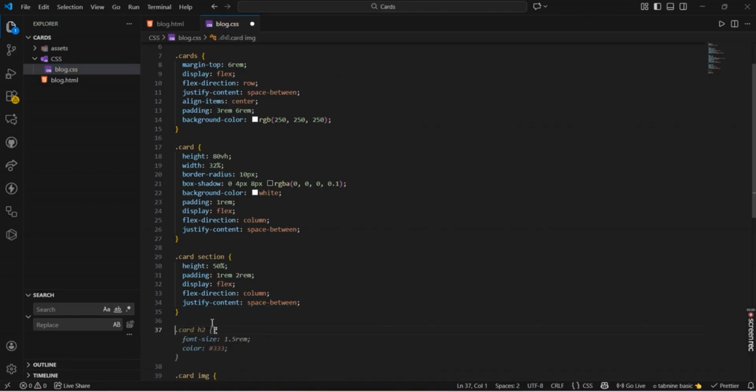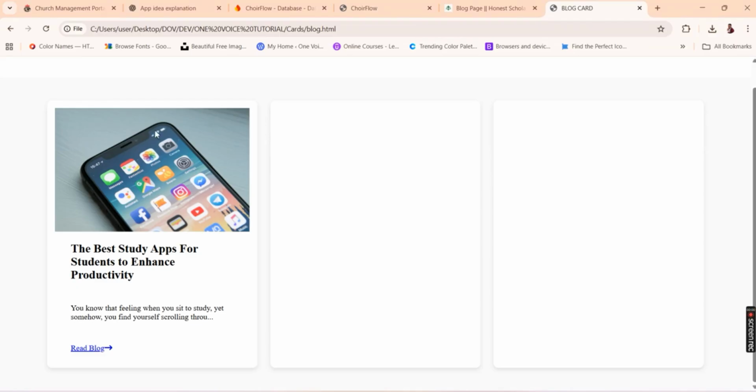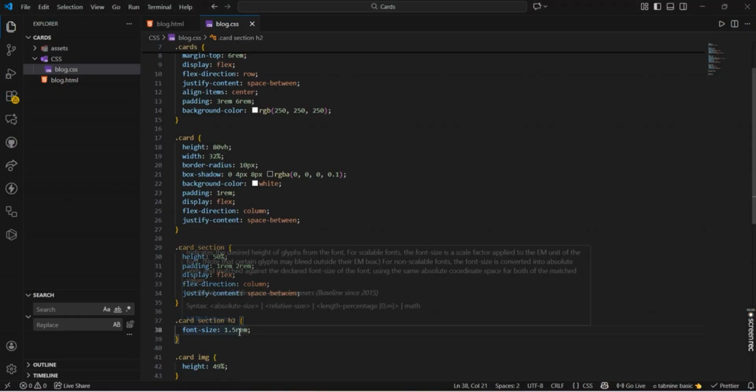Let me just copy this. Card section, the H2 inside it. Okay, thank you. Very smart. I don't want to change color. So let me increase the font size to 1.5 rem. Let me see if that won't be too small or too big. Okay, no difference. Let's change it to 2 rem.